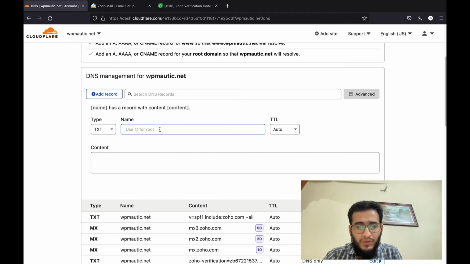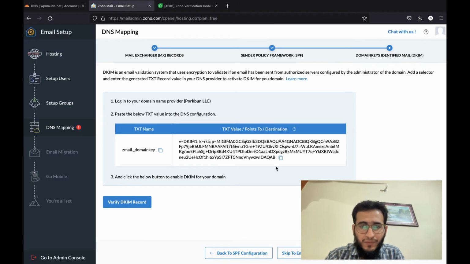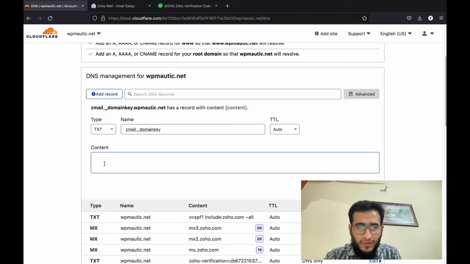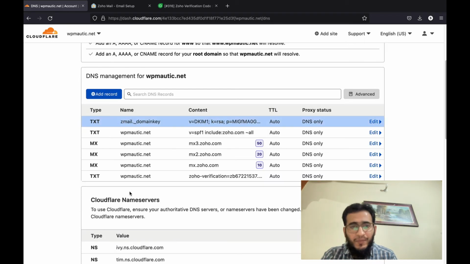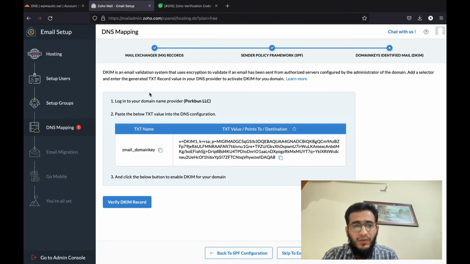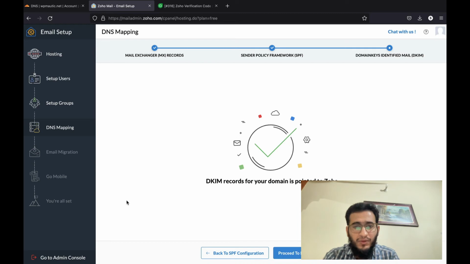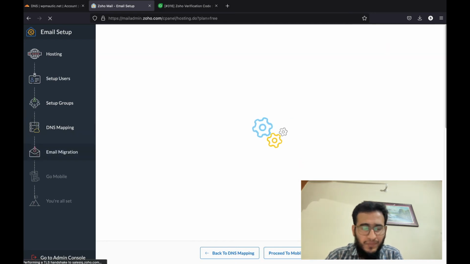Alright, so I will add the DKIM record as well, because that is also needed to ensure that your email deliverability is good enough. So DKIM record is added as well. I will verify the DKIM record. Alright, so Zoho is able to verify the DKIM record. Now we will proceed to email migration.